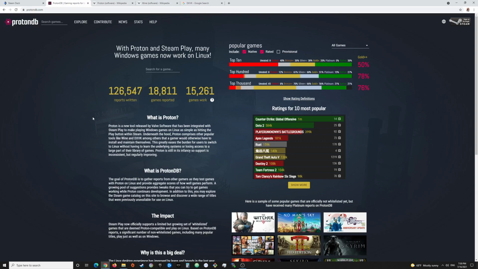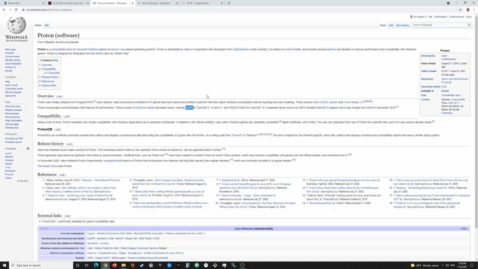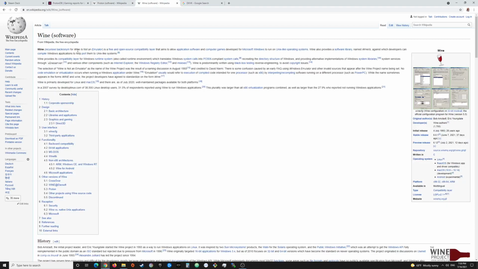And then it's going to use, of course, Vulkan, which is made by AMD, and Vulkan's also going to power that. So it's a mixture. From what Wikipedia is showing, it's going to be running Proton. Proton is made, of course, by Valve, and it's using Wine, which is right here. Wine is not an emulator, it's an open source compatibility layer to allow application and computer games developed for Microsoft Windows to run on Unix-like operating systems, Unix/Linux operating systems. So that's one of the layers.